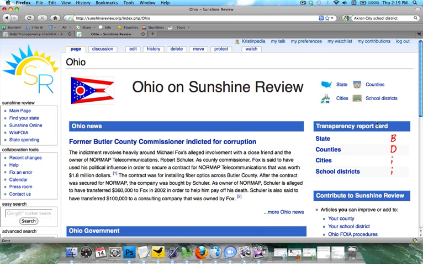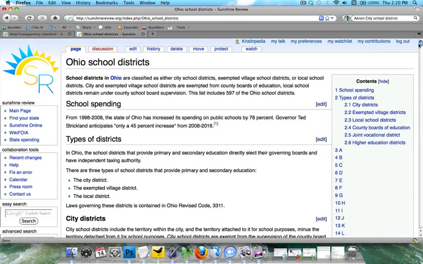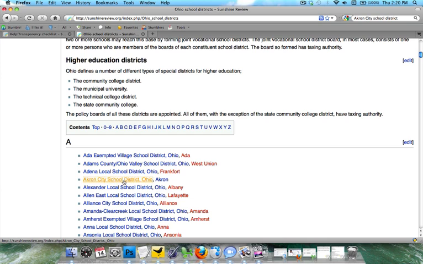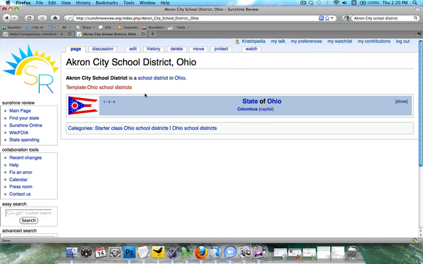Now, this is what a basic hub page looks like for any state. And at the top you're going to see these 4 symbols. These are the different government entities that you can rate while on Sunshine Review. I'm going to go ahead and select school districts. Now from here you're going to see that we have a list of school districts. I'm going to go ahead and select Akron City School District. As you can see, there's not a lot of information provided on this page.